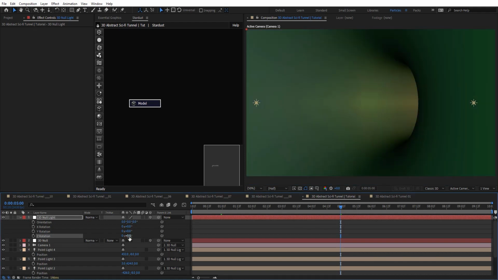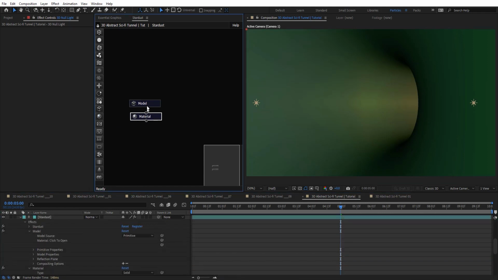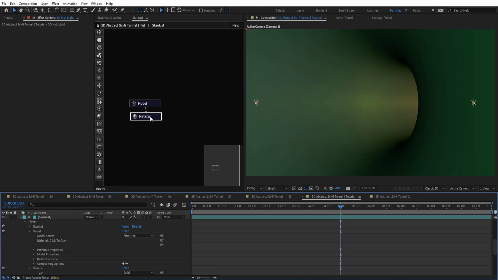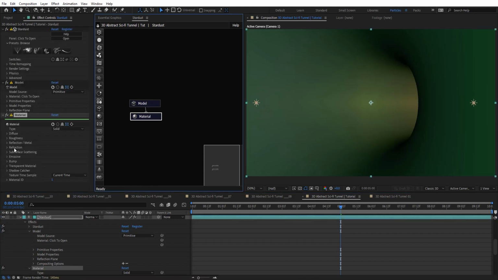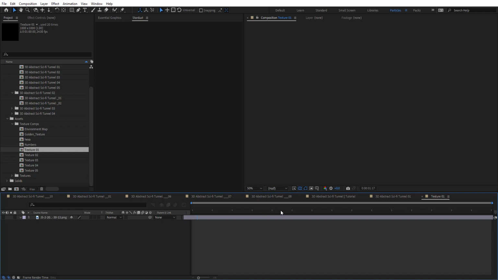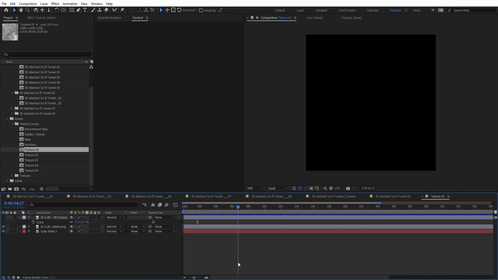So now we need to add some nice texture to this tunnel. So we're going to add here a material node. And then right here, we have a few things first we need to prepare, which is textures. So right here, I have a few textures prepared here. For example, this one here.